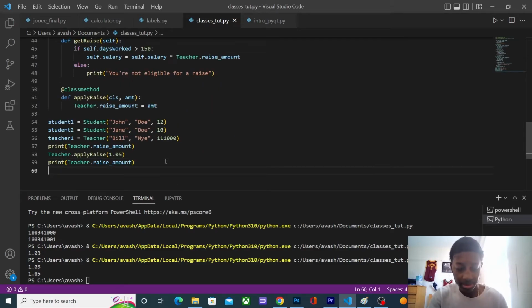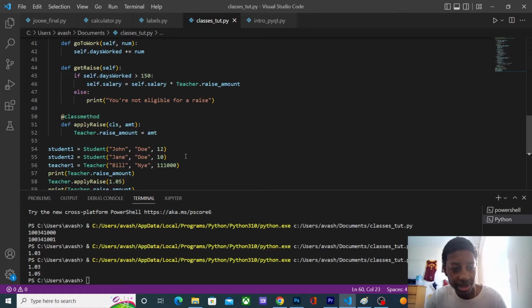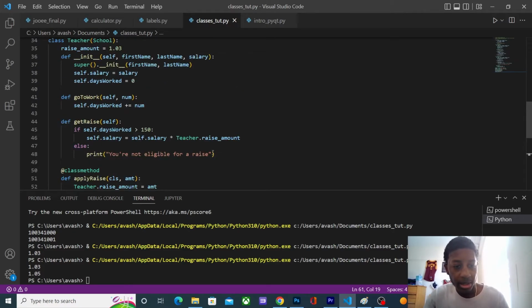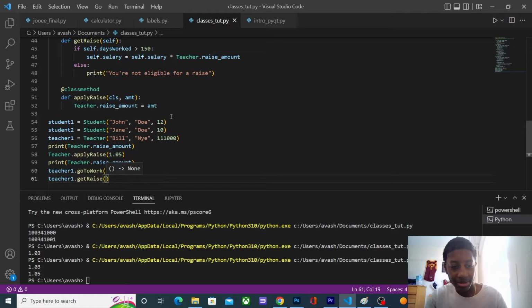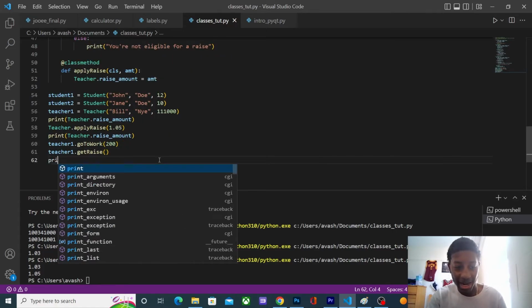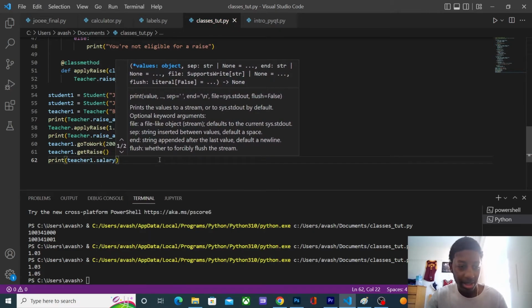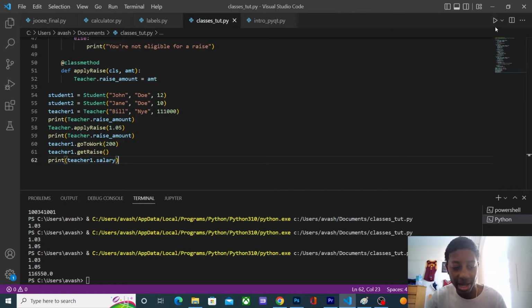So teacher1.goToWork, and let's just do 200 so they actually get the raise. And then let's do this get raise method. Teacher1.getRaise. All right, now we have Bill Nye's salary. It is 111,000 right now. After we apply this get raise method, it should be higher. I don't know what the value is going to be, but let's just see what Bill Nye's salary is now. Bill Nye's salary is 116,000 now.